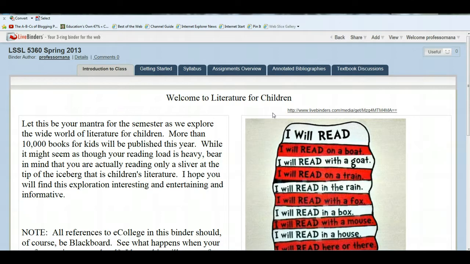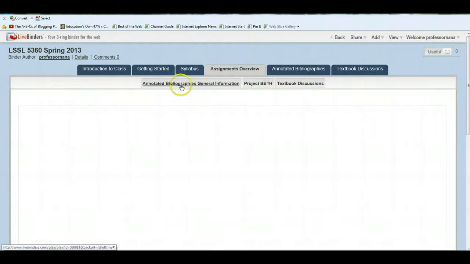I want to review with you in this segment of the video the Assignments Overview tab at LiveBinder. In the first screencast, I showed you all about LiveBinders and went through these different tabs, but for now we really want to focus on the Assignments Overview. So click on the tab and you'll see that underneath are three sub-tabs.